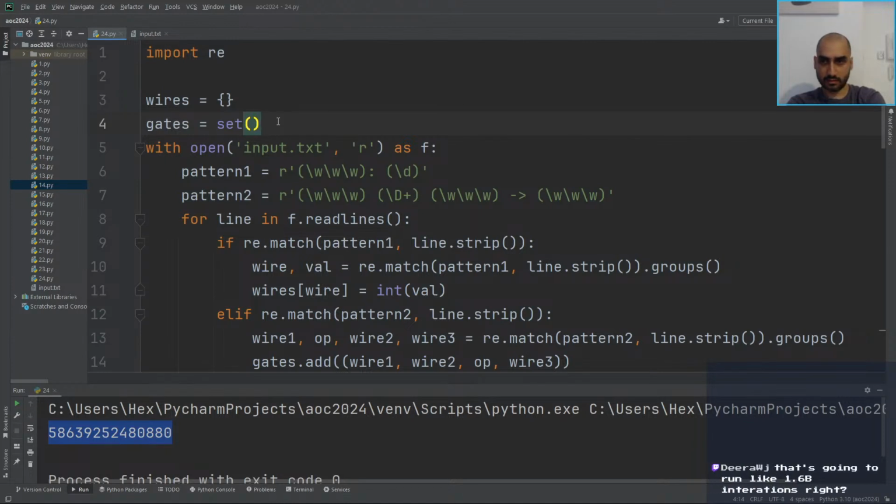Oh man. It's gonna run like 1.6 billion iterations, right? Yeah, that's not... If I just swap wires willy-nilly, that's not gonna get me there. Can we work out if even one swap is in the right direction?